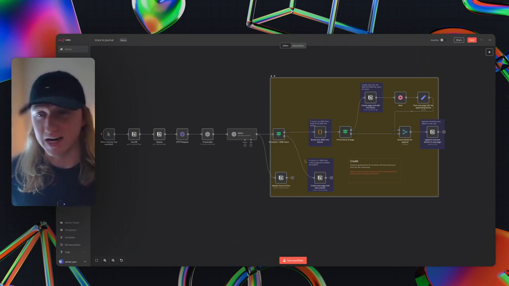So this entire right half of the workflow is just to get around that 2,000 character limit.